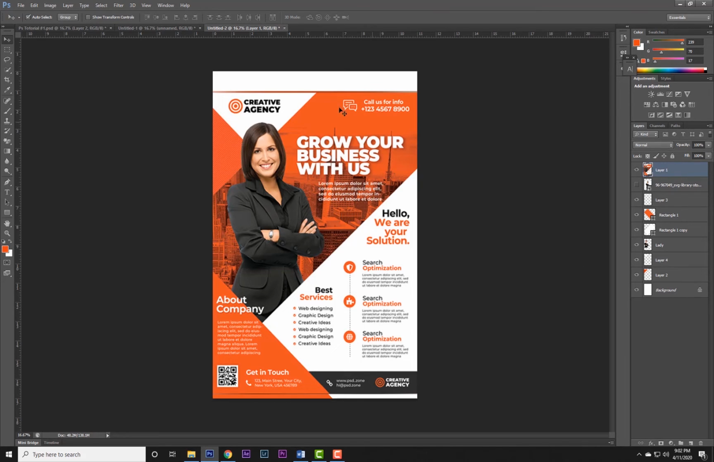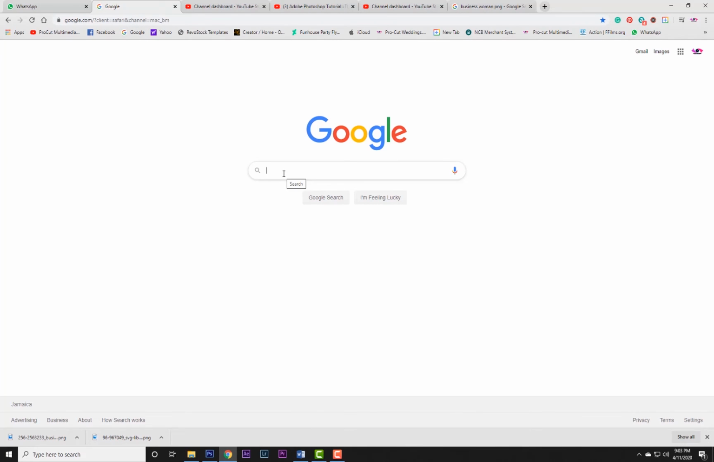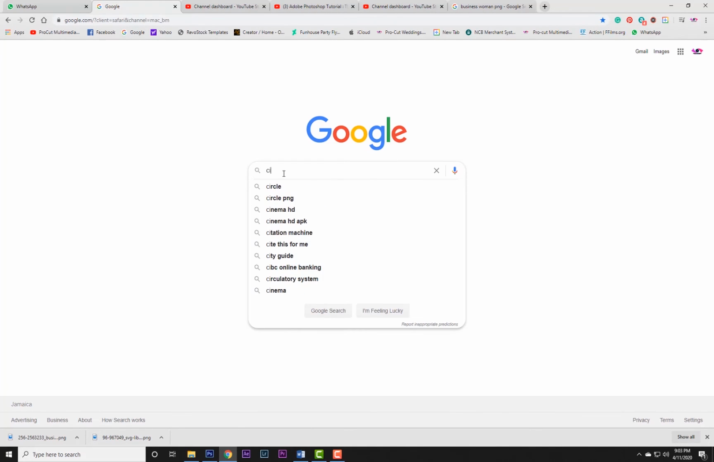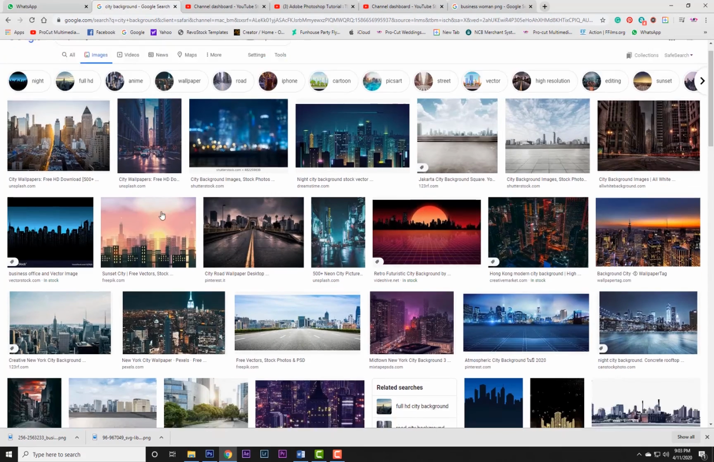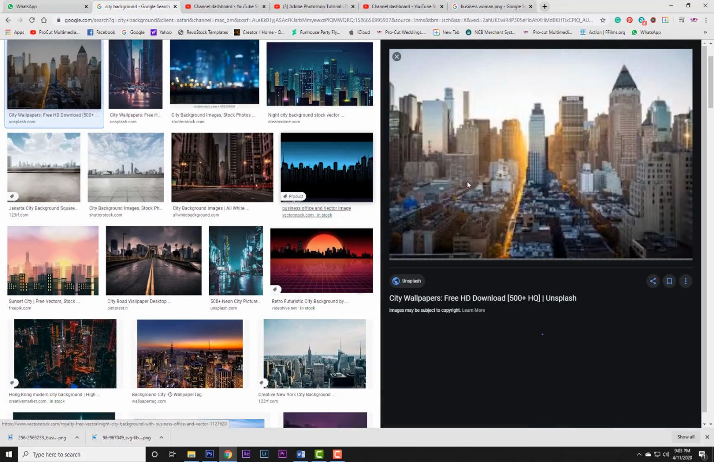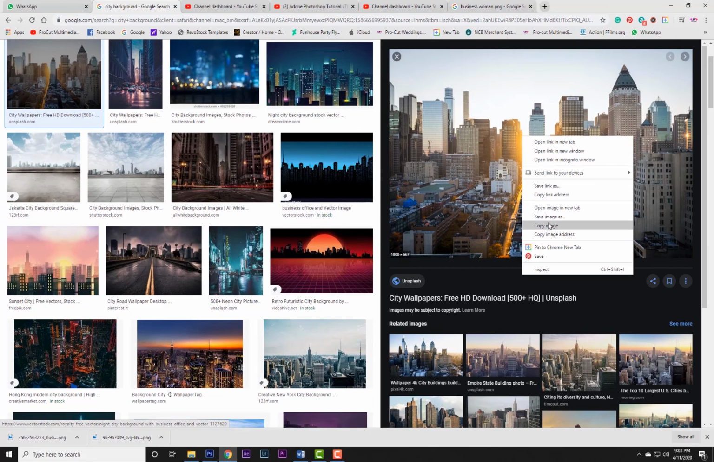Alright, so we need a background layer for our design. So let's find that. We want a city background. Let's go back to Google and say, Google, please give us a city background. And just like so, I'm going to go to images, and we are going to be using this one. The very first one that comes up is fine. I'm going to right click on this and select copy.